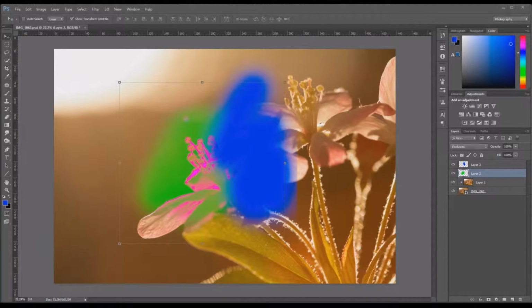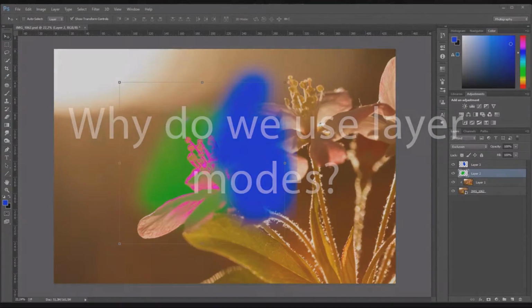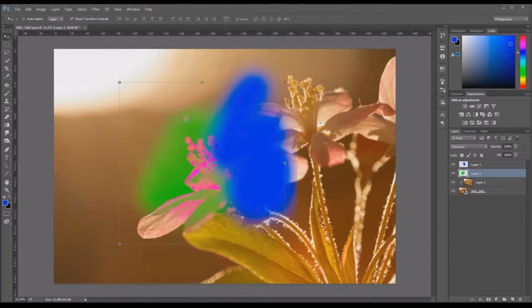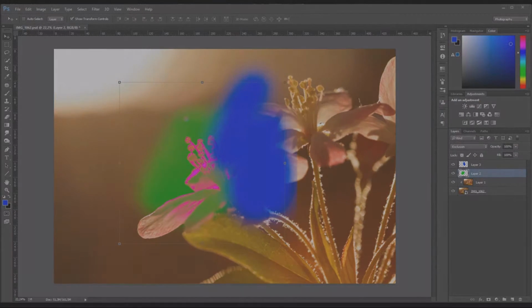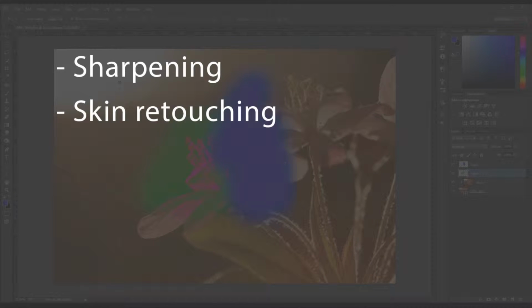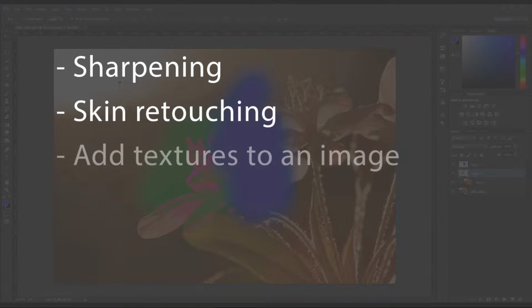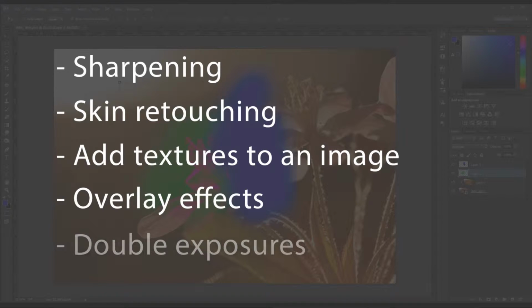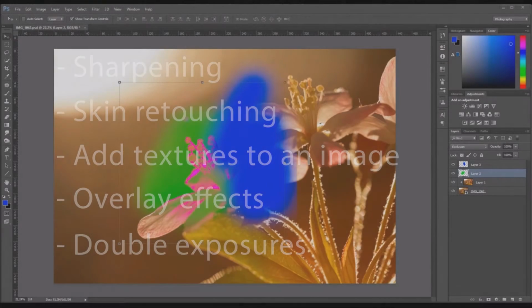So the last and probably most important point, why do we even use layer modes? Layer modes are used all over Photoshop, literally all over Photoshop. You use them when you're sharpening, when you're skin retouching, you use layer modes to add textures to an image, to create cool overlay effects and double exposures. I could go on forever. Layer modes are really fantastic.